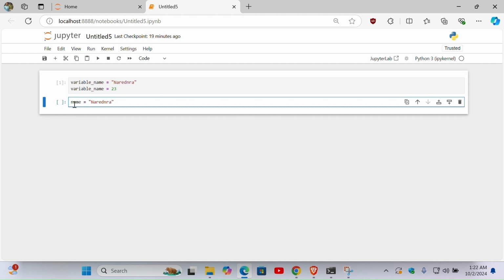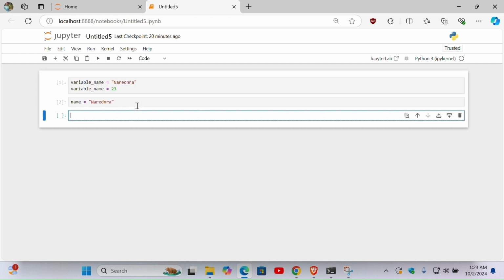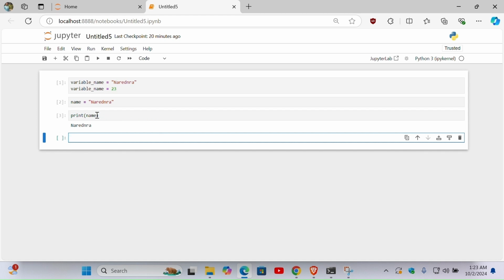This is assigned to the name variable. So this means Narendra is stored in the name variable. And if we click Shift plus Enter, then it will be executed. And if we want to print the name, you have to just use the print function, print, and here you can write the name, and using Shift plus Enter you can get the result of this function. So this is our output of the print name.